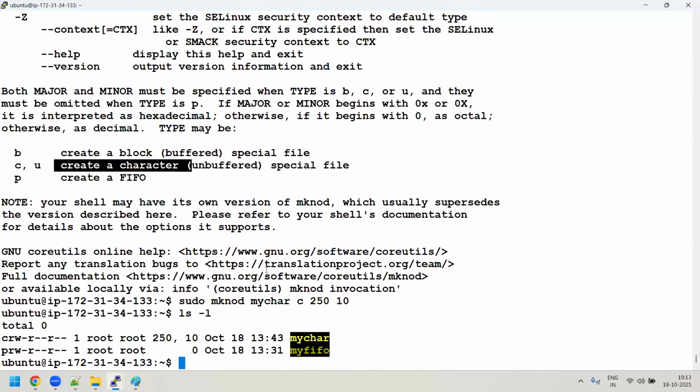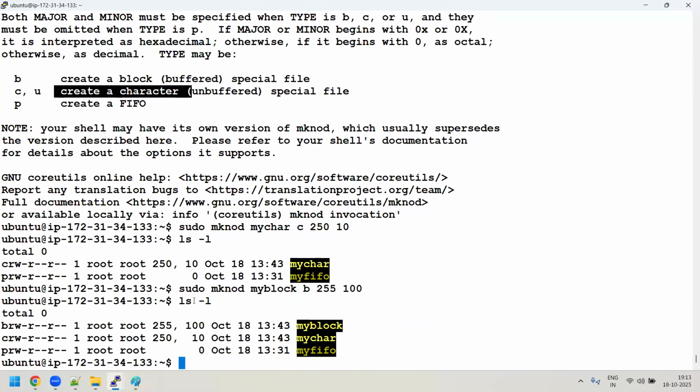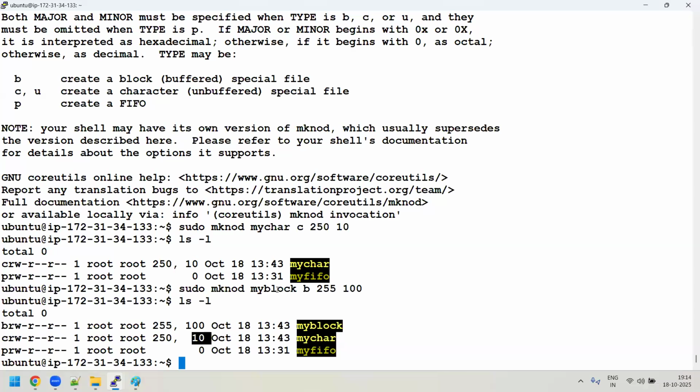Yeah. This is how you have created a character file. Same thing, you can create a block file. myblock, b, and 255 is the major number, 100 is the minor number. So can you see here? These are two files. Earlier, for the character device, I gave a major number and 10 as the minor number. Can you see mychar, with its major number and 10 as the minor number? For the block device file, myblock, 255 is the major number and 100 is the minor number. Can you see major and minor numbers?